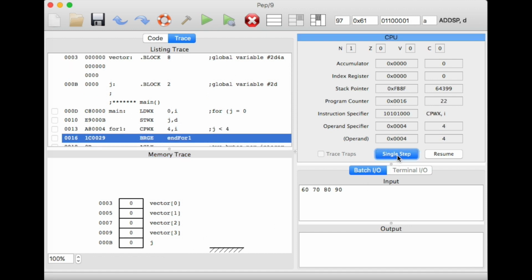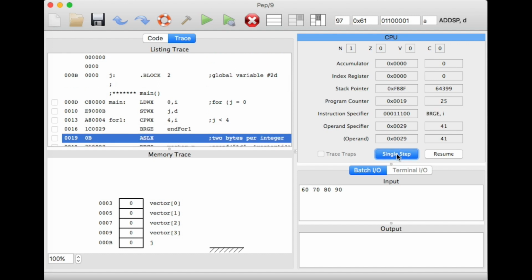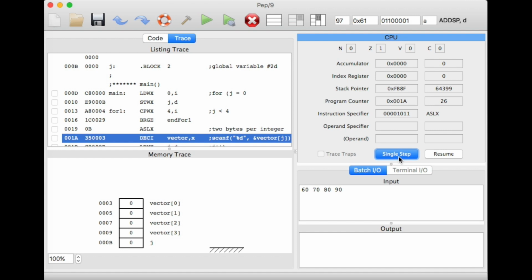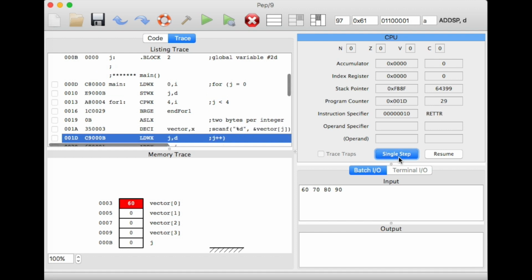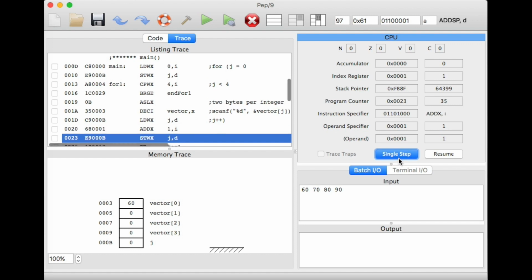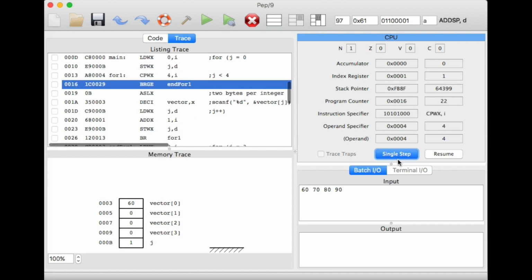And then we do the test for the for statement, but we're not going to branch out. And so we do an ASLX. Well, this is kind of uninteresting because if you double 0, you get 0. All right, and then we decimal input into vector sub 0. And so there the 60 went into vector sub 0. Let's go down to 2. All right, so here's j as 1.